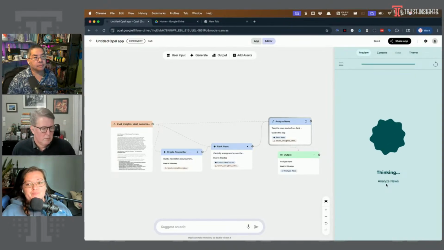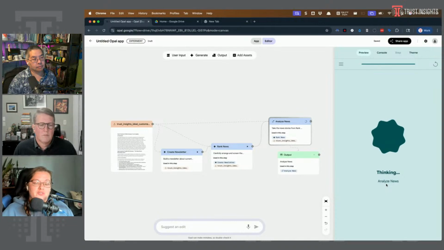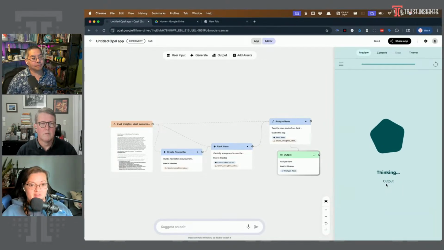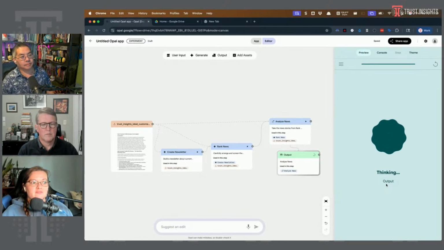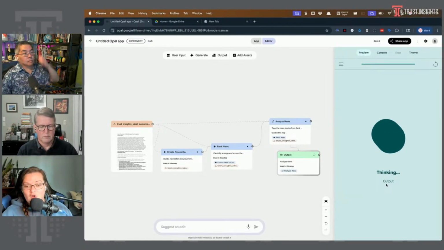Now, almost every use case I've seen for Opal so far, and admittedly, I've only seen like 4, every use case I've seen so far has been build a newsletter or gather some articles. Like, what are some other use cases for a system like Opal, especially when you're constrained to the Google Workspace?